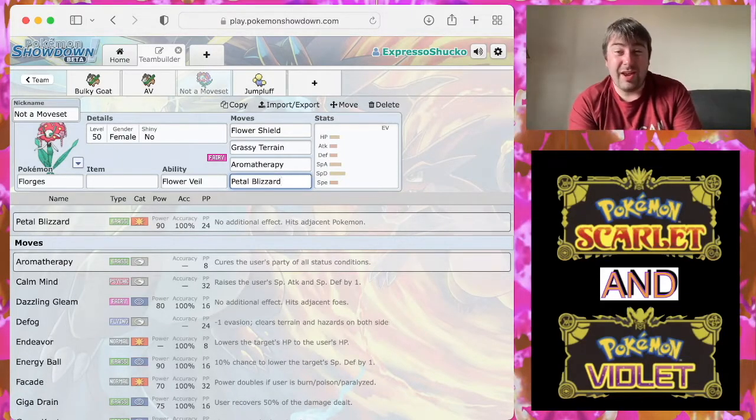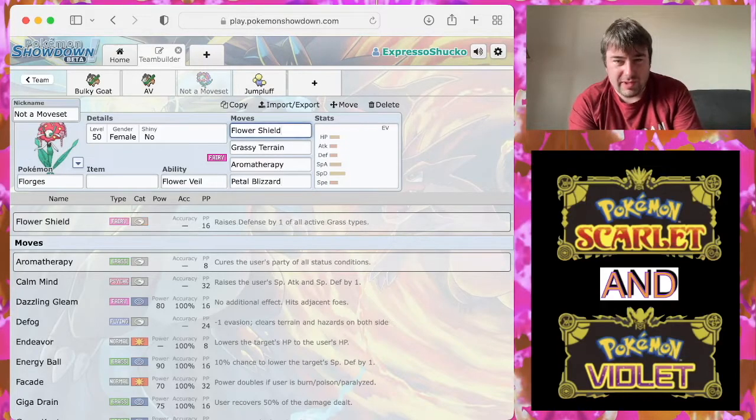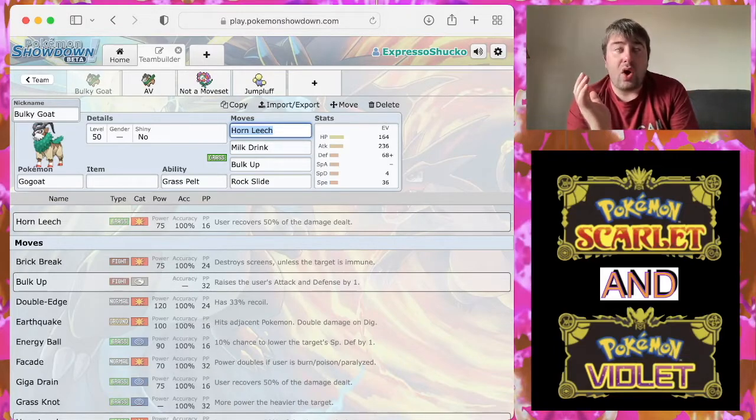I don't really see any real reason to run a physical grass type move on Florges, but it does get Petal Blizzard, which hits both targets on your opponent's side of the field as well as your partner, so that could potentially boost up a Sap Sipper boost onto Gogoat. And I think the only thing on there that we didn't mention really was Flower Shield, which raises the defense stat of all active grass types by one as well, so there's plenty of options to get Gogoat boosted up, that's for sure. And I think, really, that's everything that I had in mind for it so far.